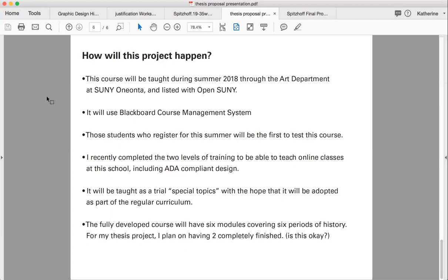And as I said, the fully developed course will have 6 modules covering 6 periods of history, and I'm hoping that 2 will demonstrate the course for the thesis. So that's my proposal. That's my hope. I mean, either way, I have to get this course done, and I'm very interested now in instructional design.